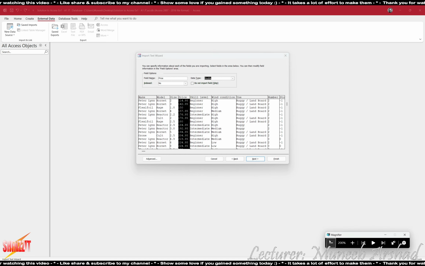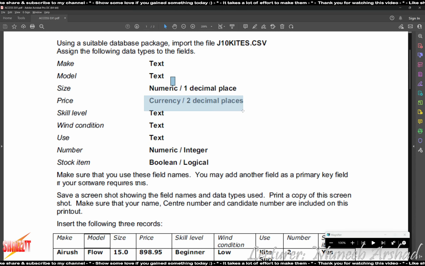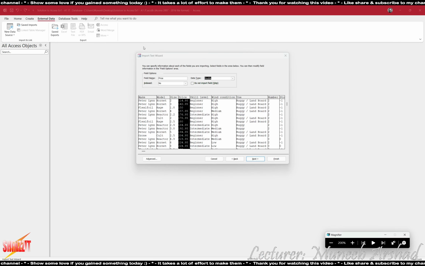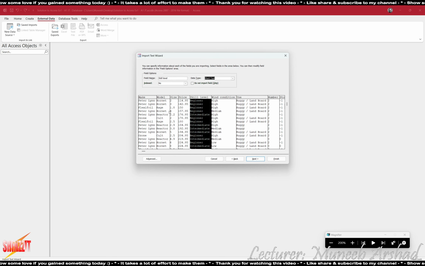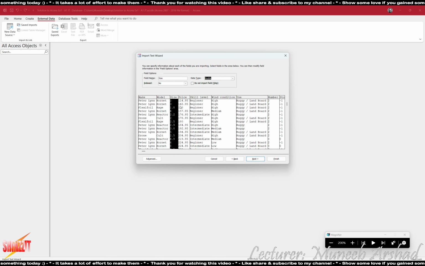For price, they have mentioned that it needs to be currency with 2 decimal places. So we do have a data type for currency. We will select price. As you can see, Access detected a decimal place. So Access specified double as the data type. However, for price, we are to set this as currency. Decimal places are going to be set later. This is basically the Access detection that it's a double. We don't know whether it's going to be a single decimal place or more than that.